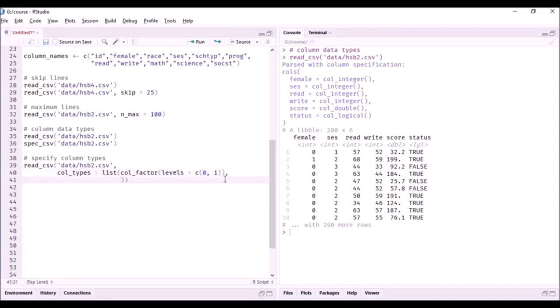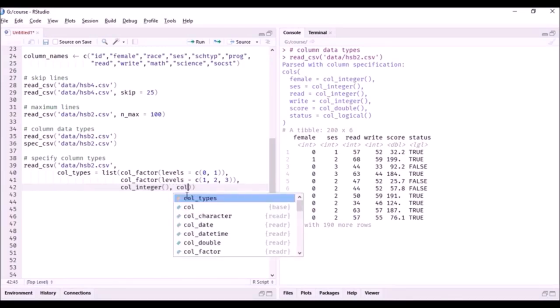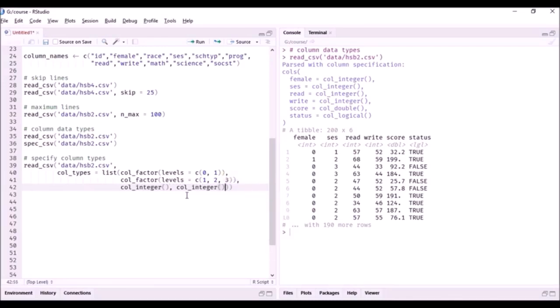Now let us go to the second column. This is also a categorical variable. So SES here stands for socio-economic status, and it has 3 categories, right? 1, 2, and 3. So again I'll use the col_factor function, and I'll specify the levels as 1, 2, 3, right? The third one is, of course, an integer. So I'll use col_integer. The fourth is also an integer, which is right. So again, you use the col_integer function.